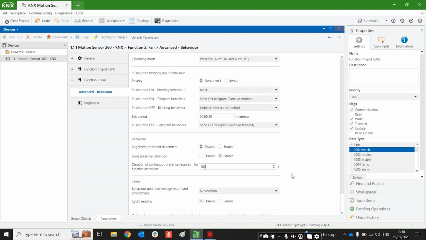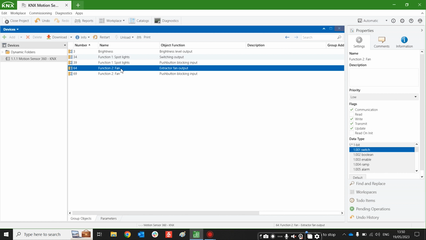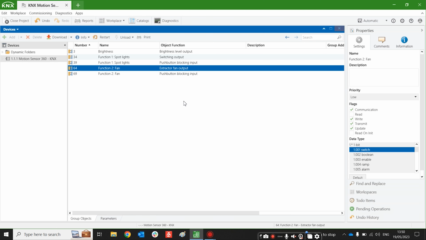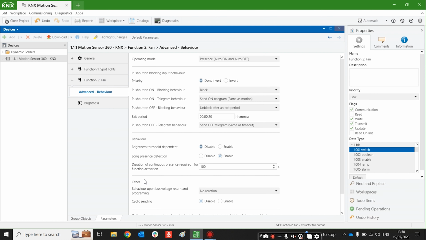So once I've been in the room for 100 seconds, this fan function type is going to turn the fan on using this fan extractor fan output switching object. But it's only going to do that if I've been in the room for a longer period of time. If I leave the room early, that particular output is never going to be initiated. So there we go, a really simple example of configuring a spotlight and a fan, where for the fan, we're using the long presence detection feature.